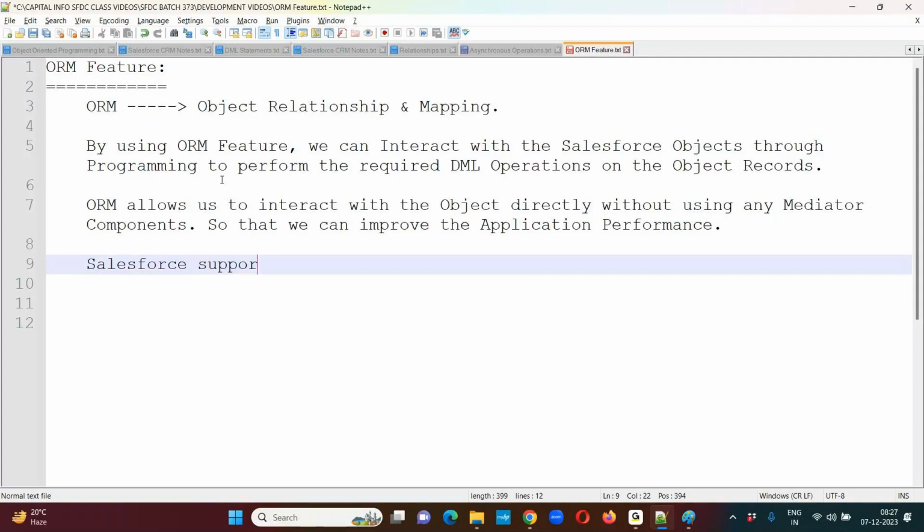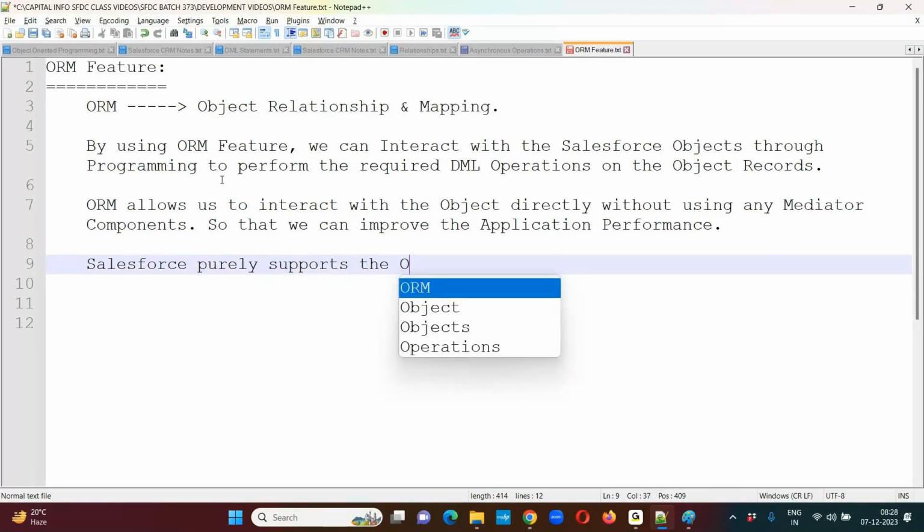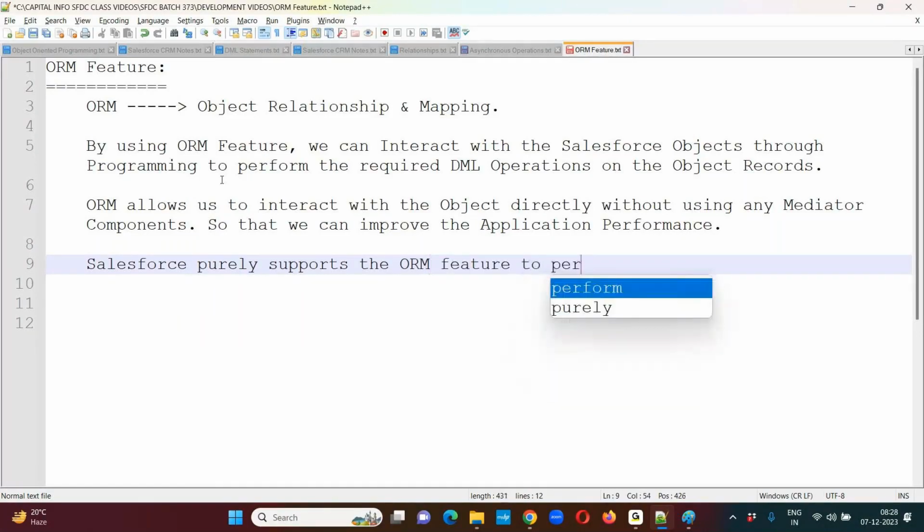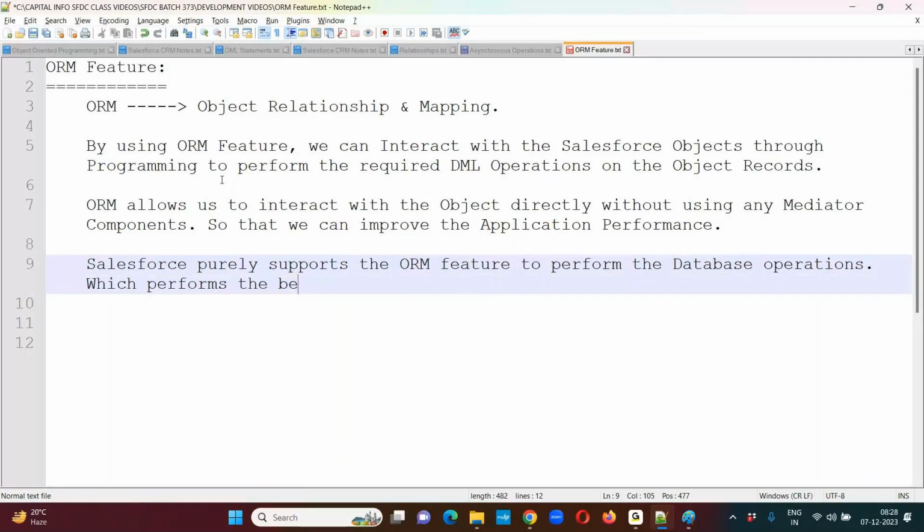Salesforce supports the ORM feature to perform the database operations. Now, ORM performs the below two operations internally.